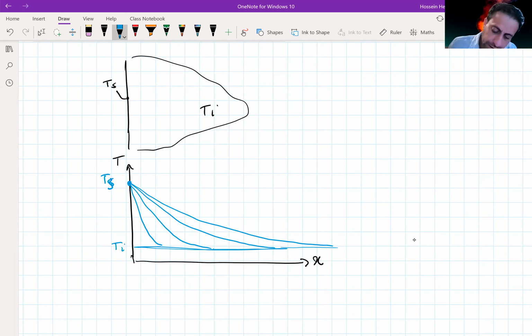Like that. Now, let's say we want to quickly assess what's the depth that is getting affected by this change in the surface temperature, or what is the depth that the heat is penetrating or the temperature is changing. We can call it the penetration depth. And that's referred to the depth that's been affected by heat.